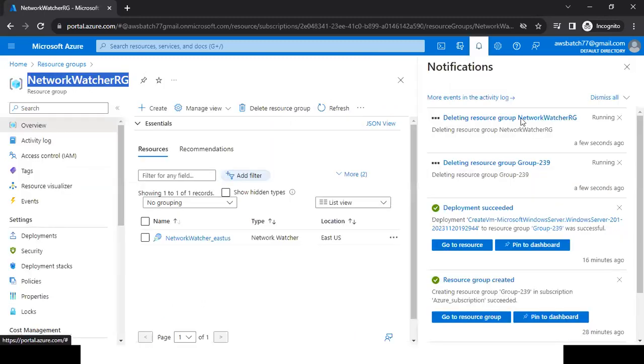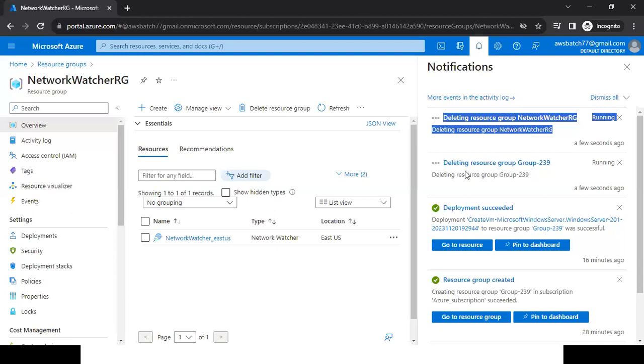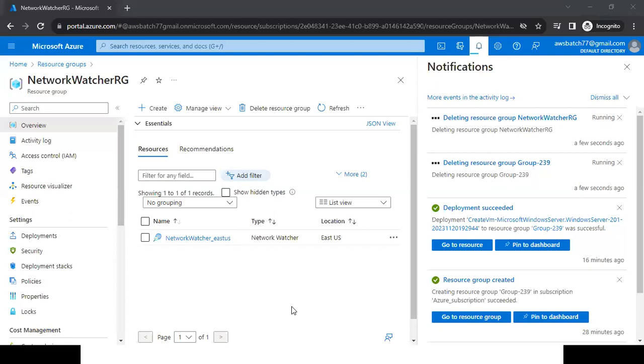The system will take some time to delete this resource group, and until you get the delete notification here, don't close your browser. Those who are new make this mistake. They just click on delete and close the browser, or maybe shut down their laptop. What happens is the deletion gets stopped on the spot. So until you get the delete notification, don't close your browser. This is how you can delete your resources after your practice.